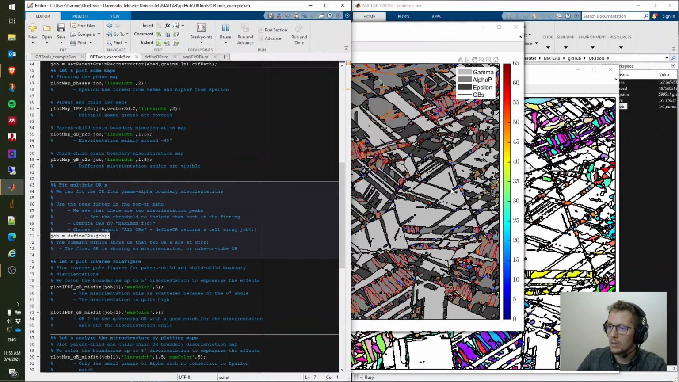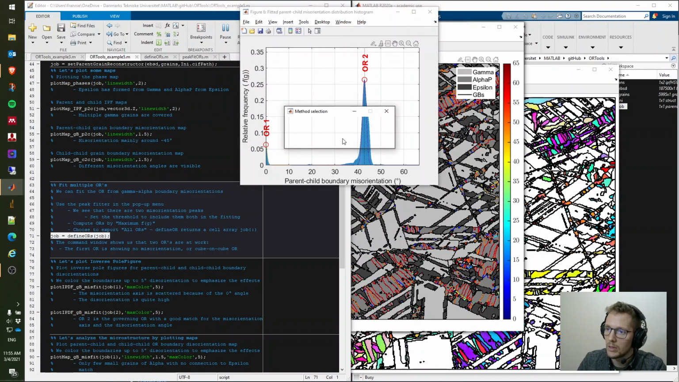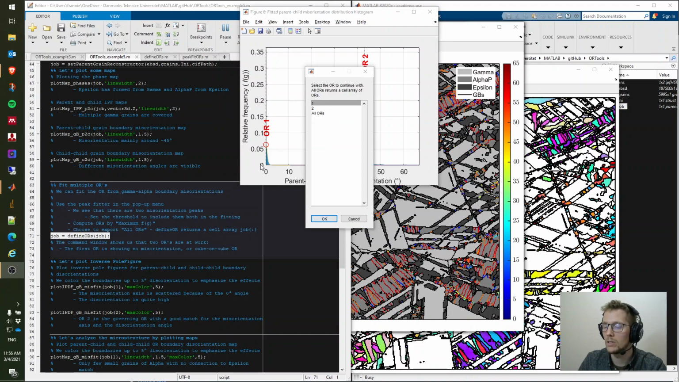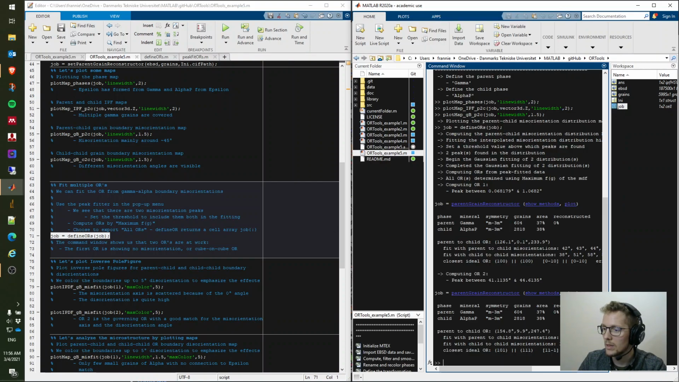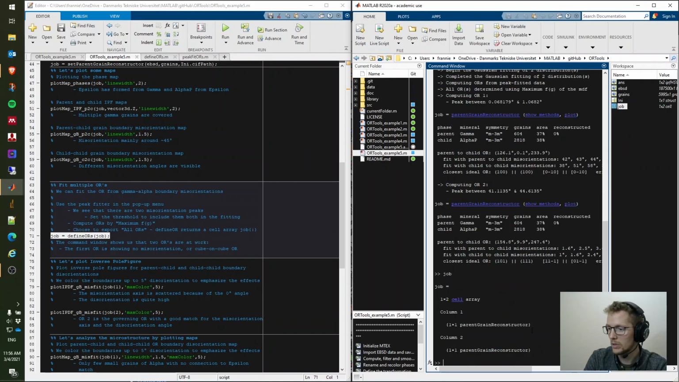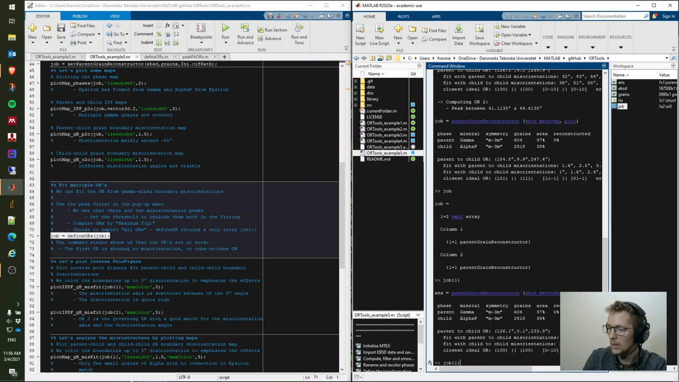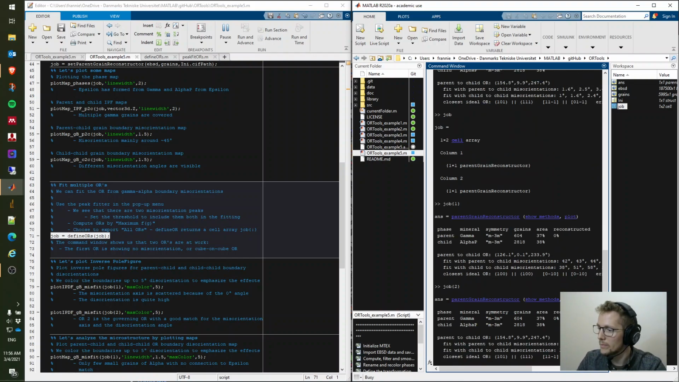We are going to fit this now. So we're going to detect those two peaks, and again we use the maximum function value to determine the orientation relationship. So now that both orientation relationships have been determined, we're going to say all ORs, so we want to export both of these orientation relationships to work with them. Again, as in the previous example, if I just type in job, which is the return variable, we can see that we have two different orientation relationships here. And we get the first one by doing job 1 and the second one by job 2.